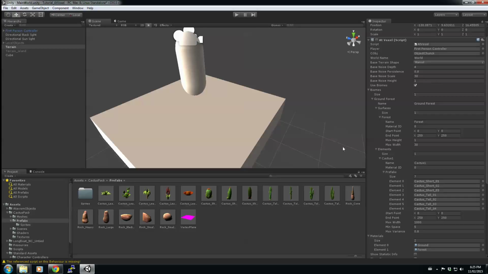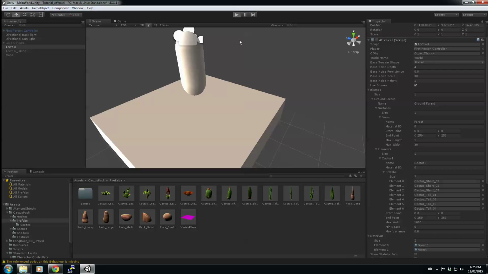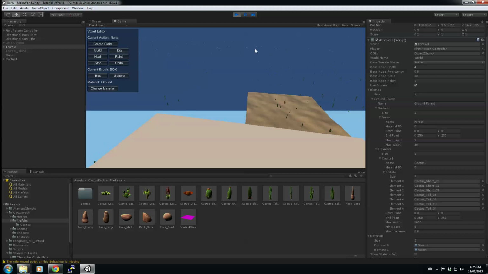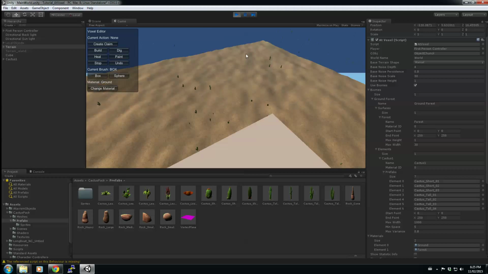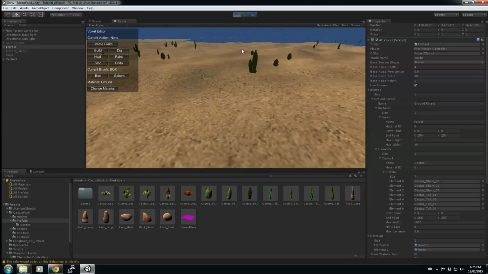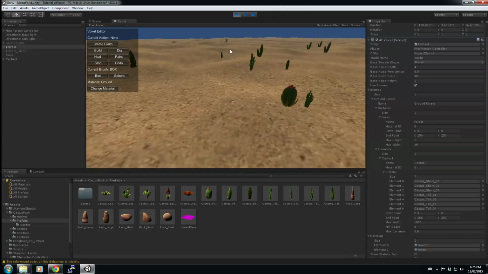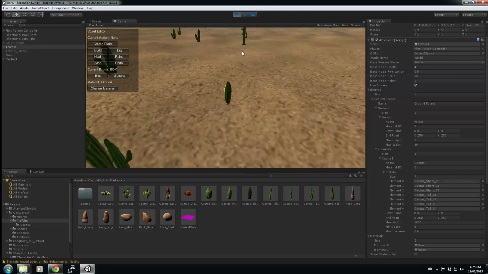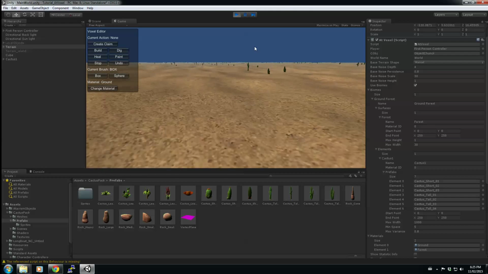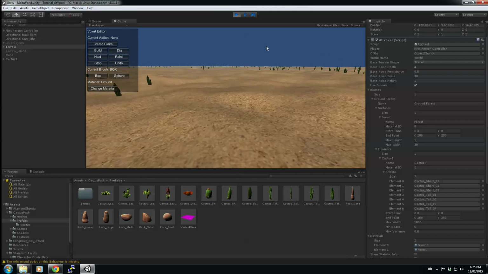Okay guys, sorry. Here I've changed the max width to 1000, min space 5, and 0.8. And if we look at that, yeah, so we can see there's a lot of them being generated all over. We have cactus, a smaller one and a bigger one, and you can see they're all generated all over the place.